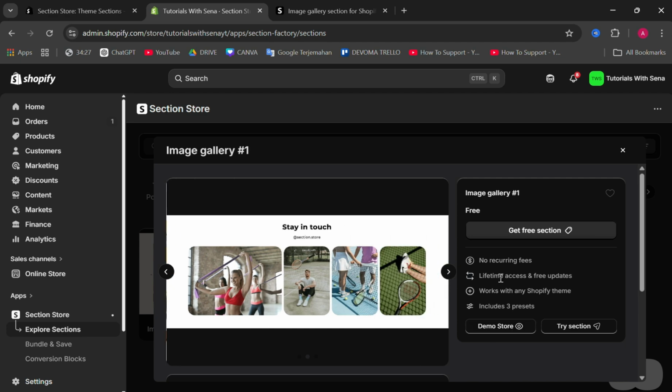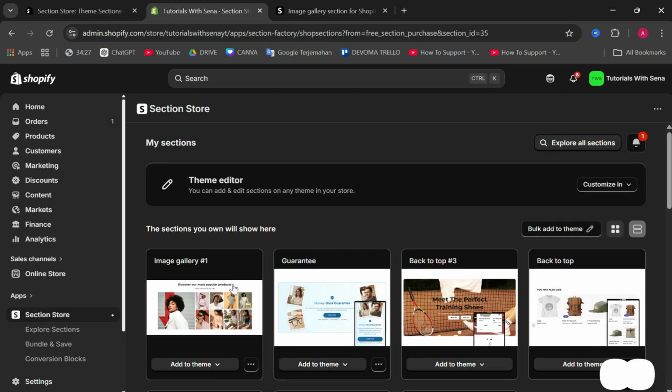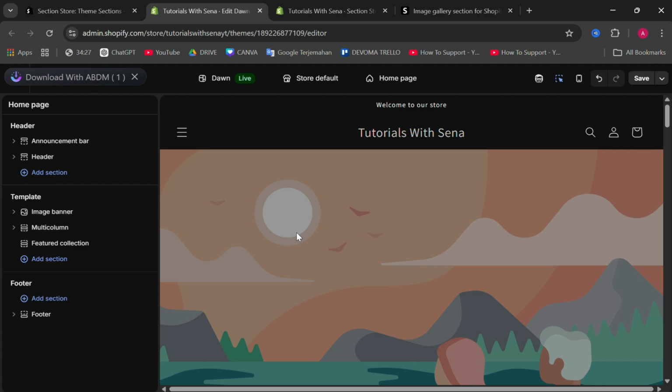So you can just click get free section, and after that you can just click add to theme here and choose your live theme, and then it's successfully installed. Now you can just click customize and then choose again your live theme. After that you will be redirected to your website editor.